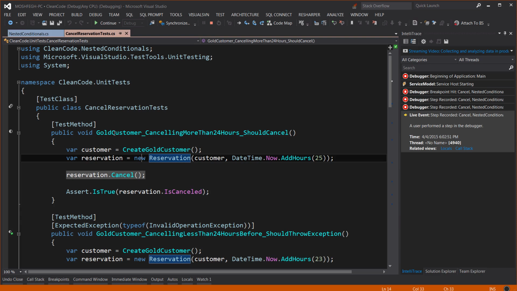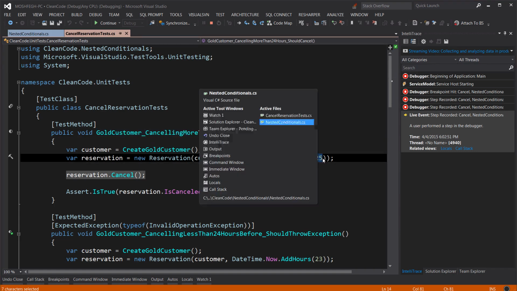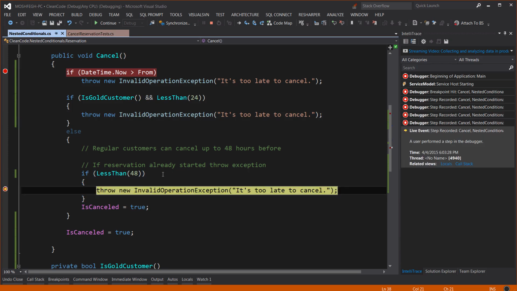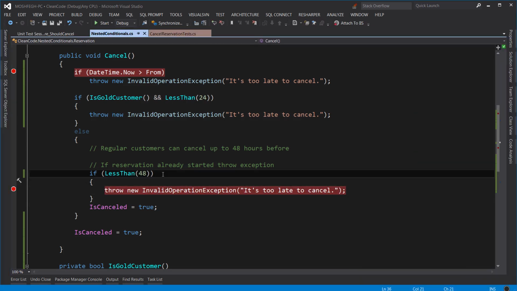The test that has failed is this one: gold customer canceling more than 24 hours. And the value I used here was 25 hours. So back to our production code. You see, because 25 hours is less than 48 hours, I think we are going to go into this block. Yes, and that's the reason we got the exception. So what we had to change here is something like this. Let's stop the debugger with Shift and F5. If it's not a gold customer and is less than 48 hours, then throw the exception. Now let's get back and run our tests.